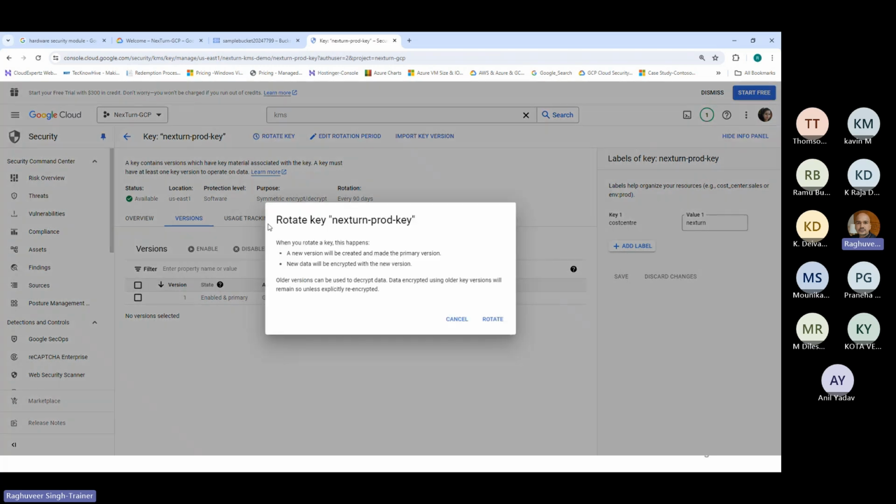So I'll click on rotate key. It says when you rotate a key, this happens. A new version will be created and made the primary version. New data will be encrypted with the new version. Older version can be used to decrypt data. Data encrypted using older version will remain so unless explicitly re-encrypted.